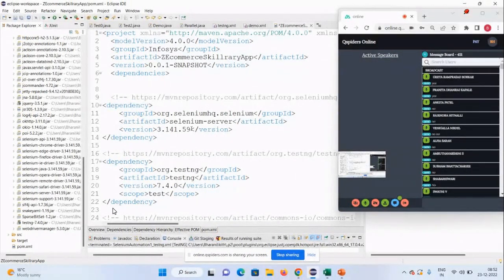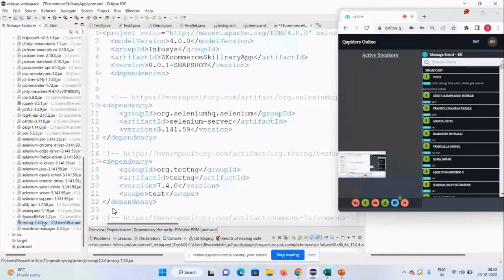Now suddenly the customer wants me to change the version. So we don't need to go download and install. See here, 7.4.0 is the TestNG version. We have downloaded it and added it to the build path. Correct, right? Now, the customer asks me to change to 7.1.0.